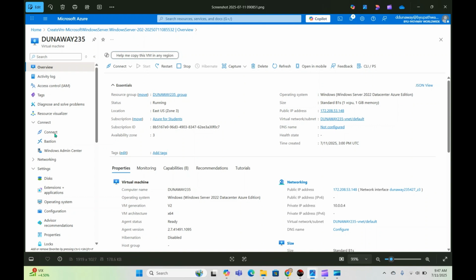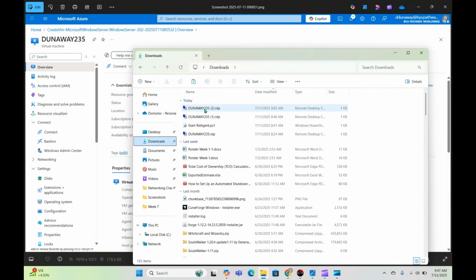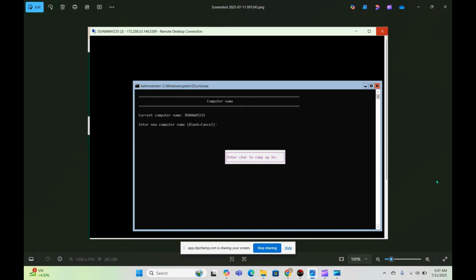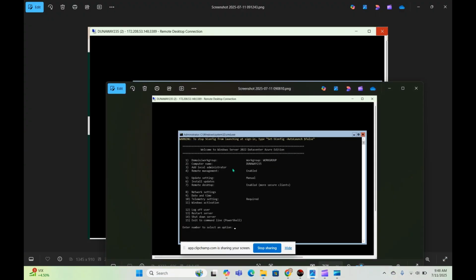And when I hit that, I got an option that said connect with RDP. And so I downloaded the RDP file as seen right here. With that, I was able to connect to my VM.